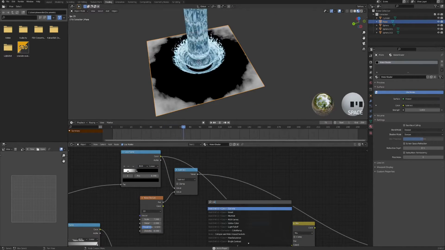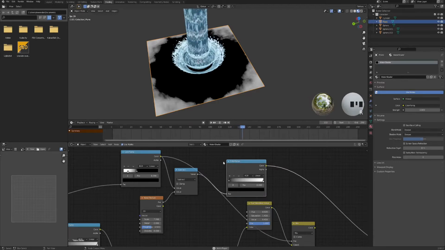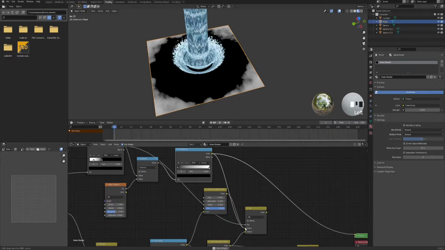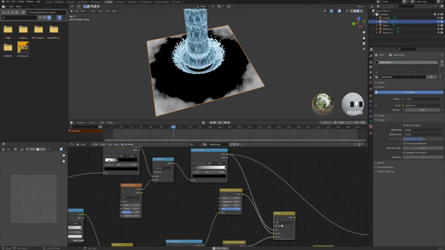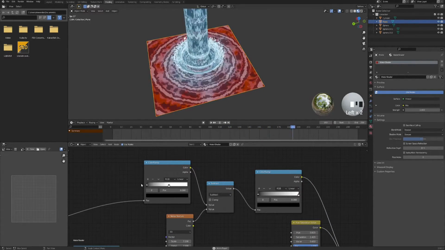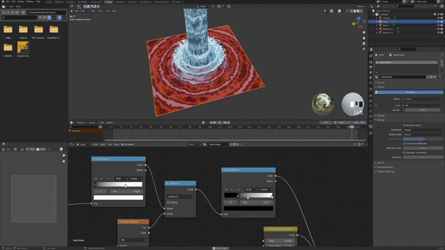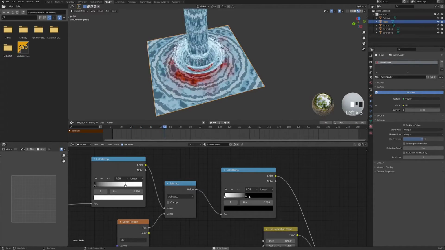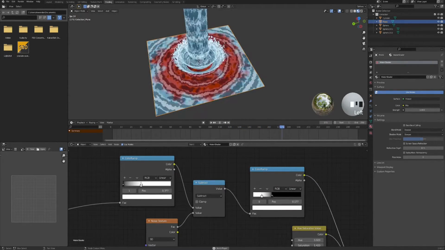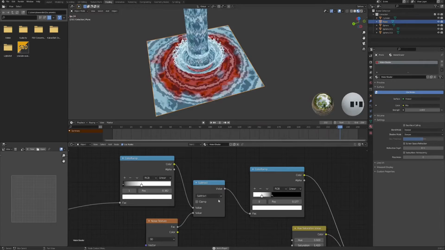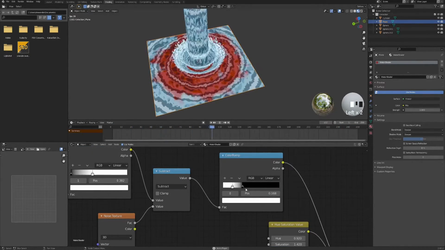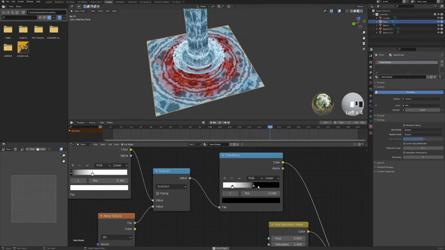Now we can also add a color ramp to control the overall contrast of the blood splatter and connect it to the factor of the last mix shader node. Let's check the results. Let's also flip those values. And we can flip it here. And that will give us a little bit better result overall. Now we can control the amount of the blood, as well as the contrast of it here. So let's do it something like this.